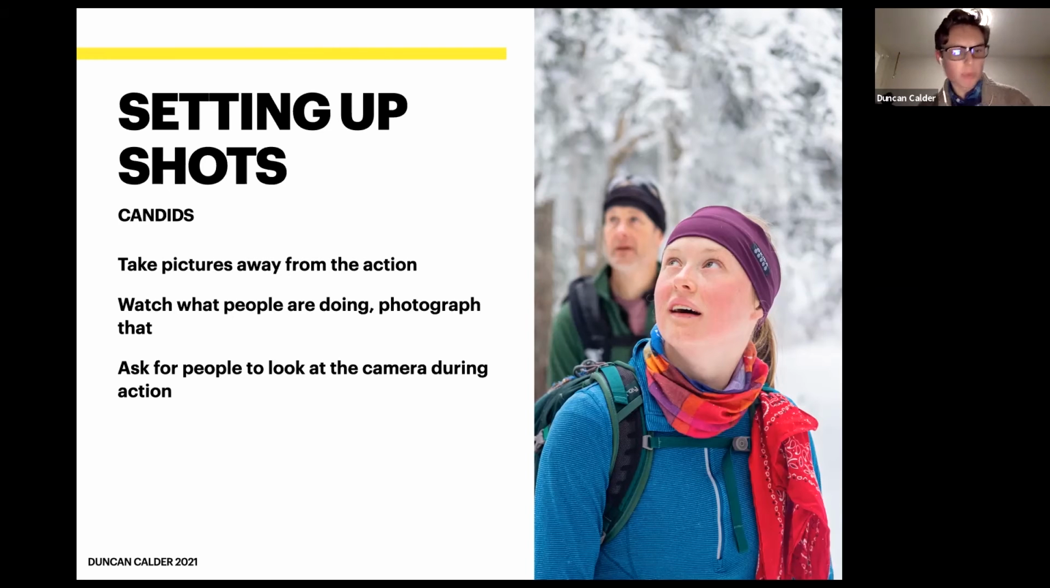Also, just in general, watch what people are doing, see if people are doing anything interesting, or expect moments to happen. Maybe you see something off to the side, then look at the people and see what their reactions are to them. And then maybe if someone looks really happy or someone's doing something fun, then you can just say, hey, look over here for a second. And when they look, you can take a picture of them, and that'll be a good picture, instead of having them stop what they're doing and pose or something.